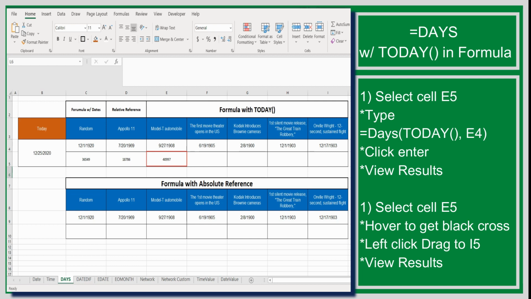Now because we are referencing today, this information will not change, so this is a good opportunity to go ahead and do an autofill. Let's select cell E5. Let's get the black cross as we hover. Let's go ahead and left click, and let's drag this all the way down to I5 and release. So let's go ahead and take a look at the formula to ensure that this has been calculated correctly. Let's go ahead and click inside of cell G5, and as you look at the formula, you can see that it references today in addition to G4.